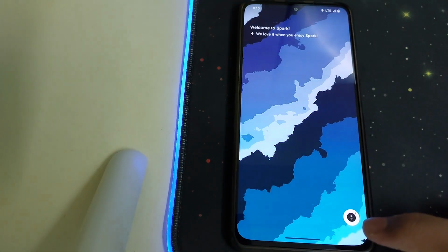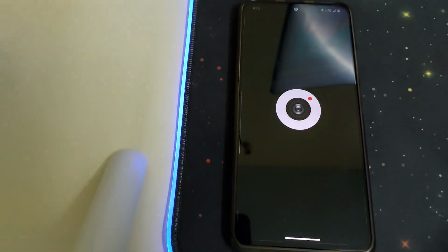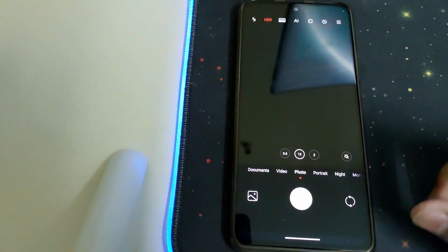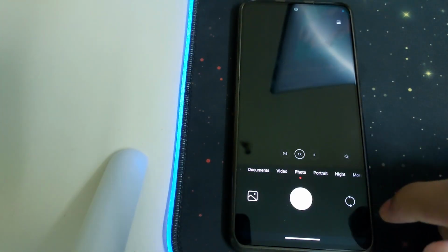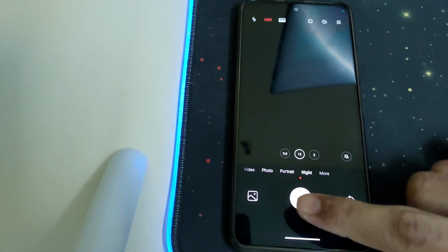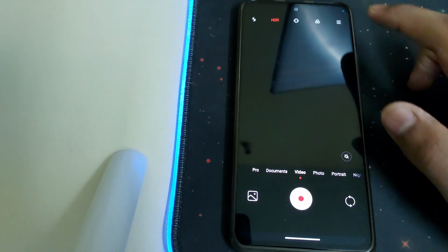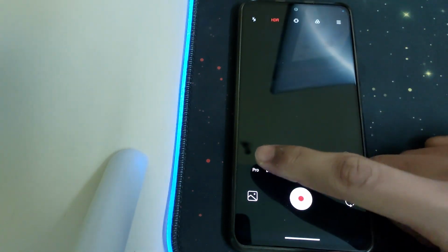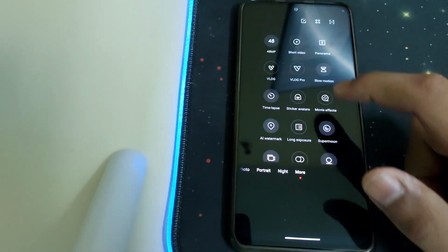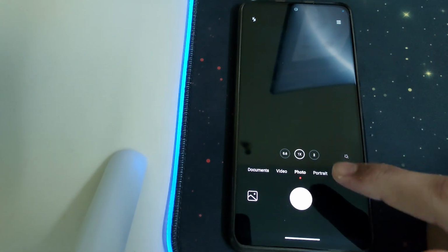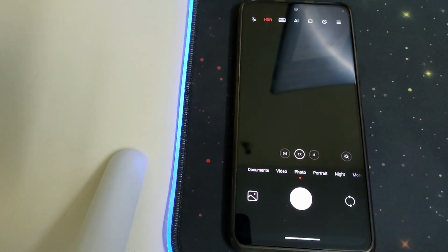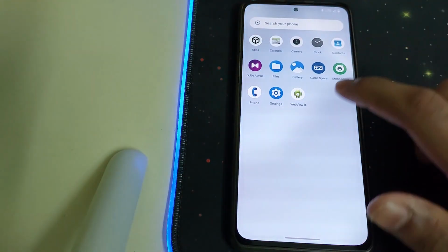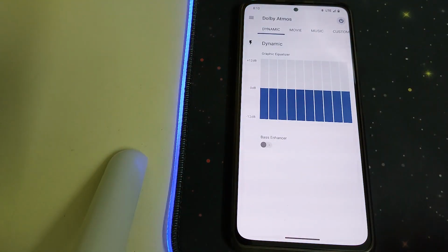So now let's first head into the camera. The camera app is pretty cool. It's the stock camera that we get in MIUI, and we have the stock camera options. Under video, we have 1080p 30, 4K 30, and then 720p 30. Under photos, we have 48MP in this. So that's pretty nice. And that's it for the camera app. And now we also have Dolby Atmos pre-installed, so that's nice.